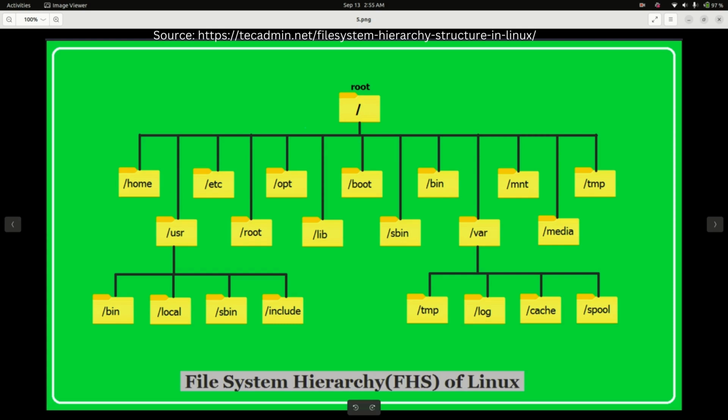Then we have etc. It is one of the most important folders. It contains the configuration files which we need to alter any kind of system settings and all. And we have the root folder. To access this folder we need some administrative rights. So for that we go into the super user mode and access root, and inside this we have only the snap folder, and this is the optional folder.